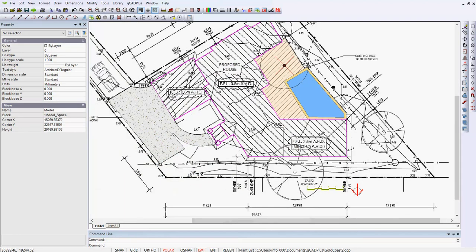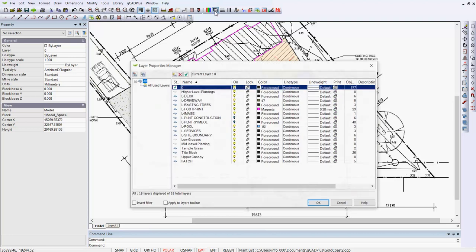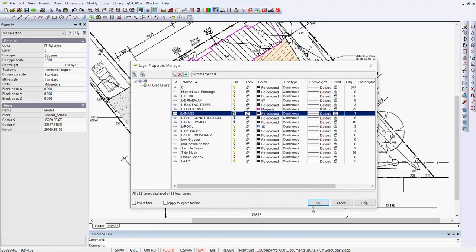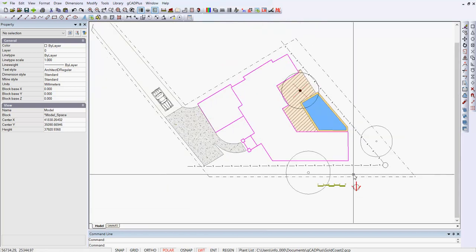Well, I finished up creating this base information by putting a pool and the deck, the existing trees, the driveway, the footprint of the house, and the boundaries of the site all on their own layer. That's going to make things easier to work with, and I can simply turn off the image layer now. We can review how we're doing.